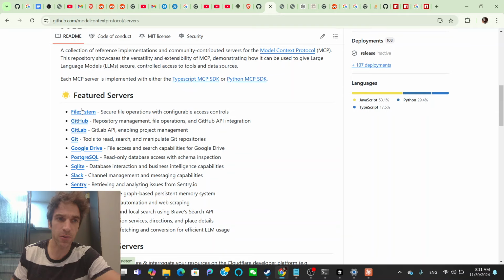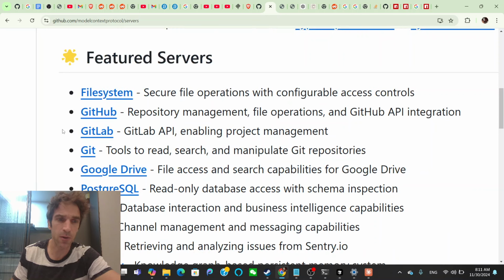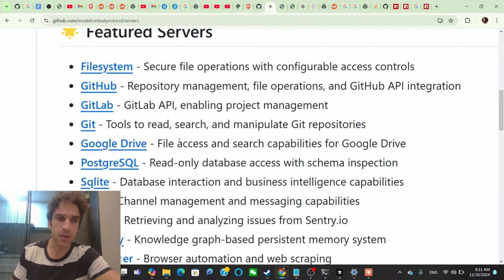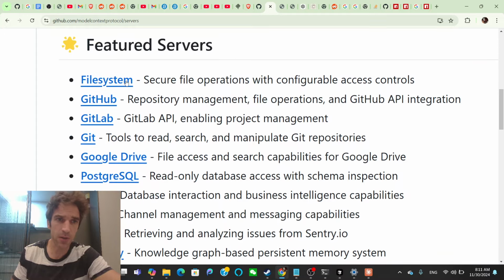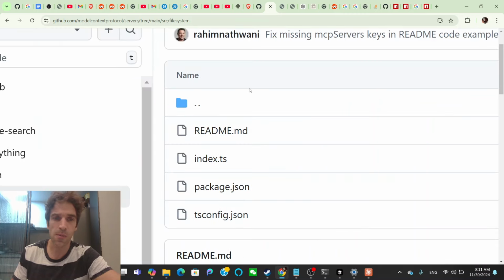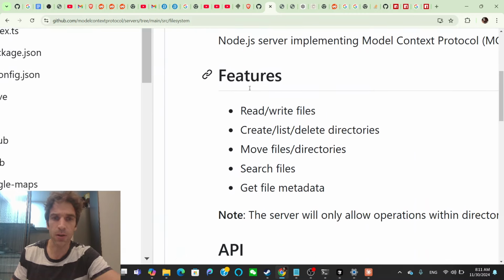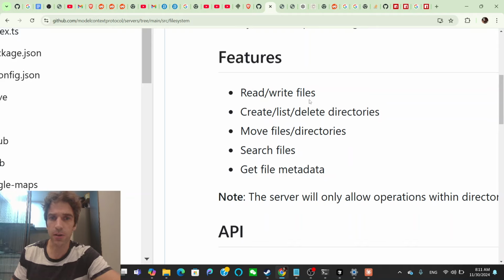Since you have a file system tool, a GitHub tool, Google Drive tool, Git, Postgres. But there's something interesting about it. If you check out file system, for example, you'll see what it can do. It can read and write files. It can create and list directories. It can move files in directories, search files, get files.